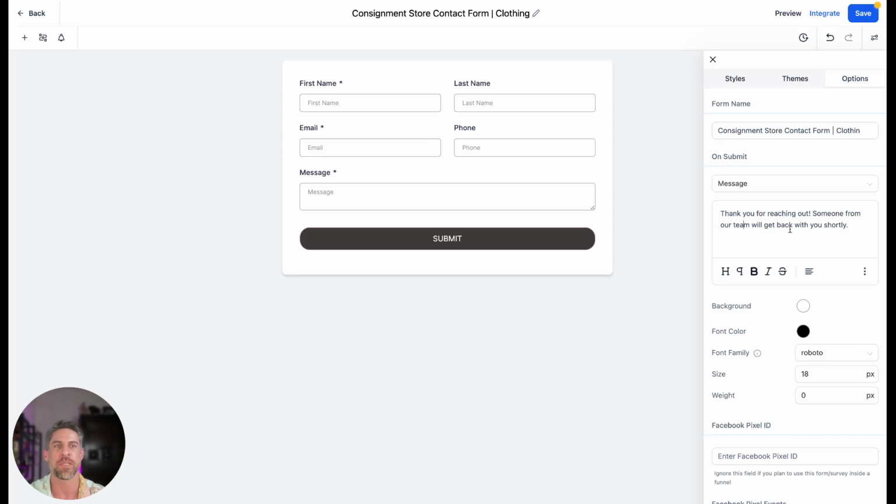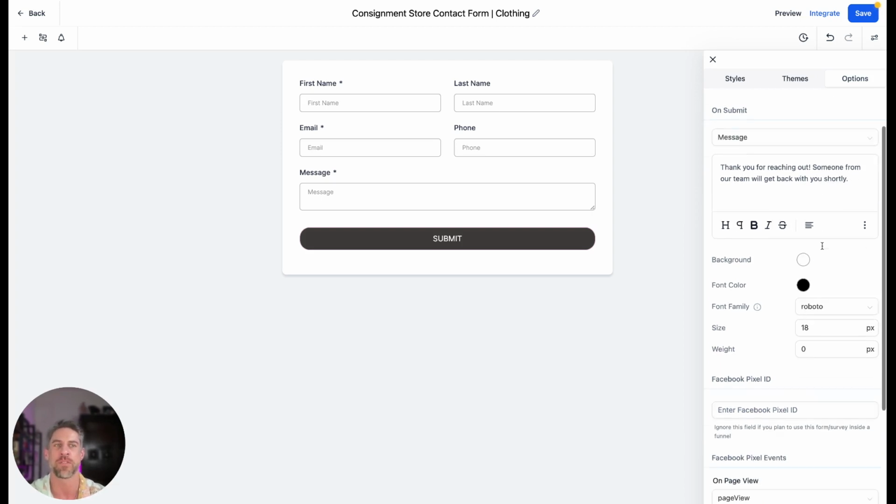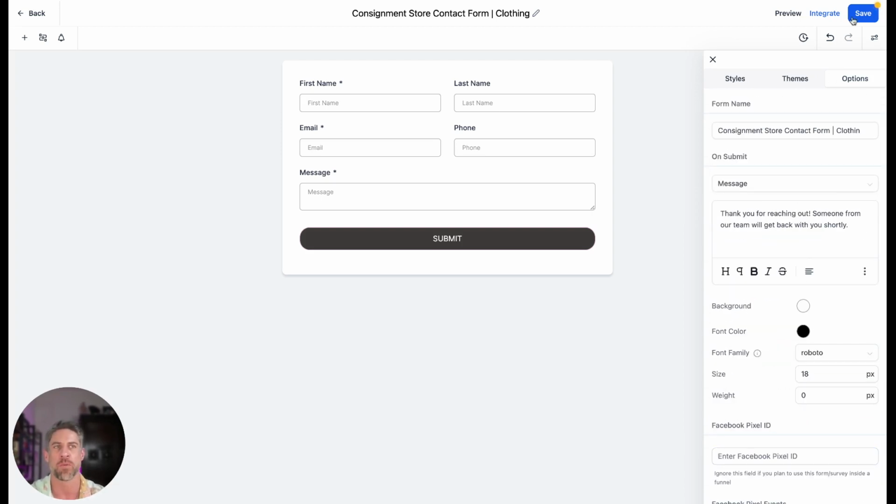And then the thank you message is what happens once they click to submit this form. A message will pop up. Here, I've just got a general message that I've built out for you guys, but if you want to customize that message, you can do so here. And then, of course, you'll always want to click save anytime you make changes.